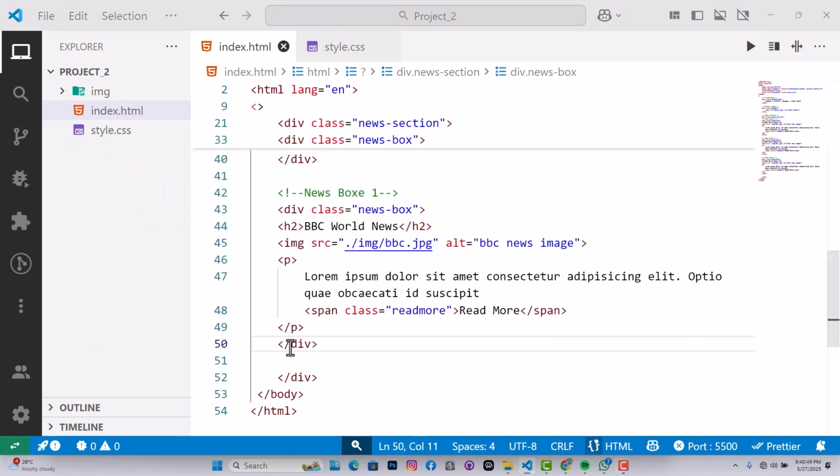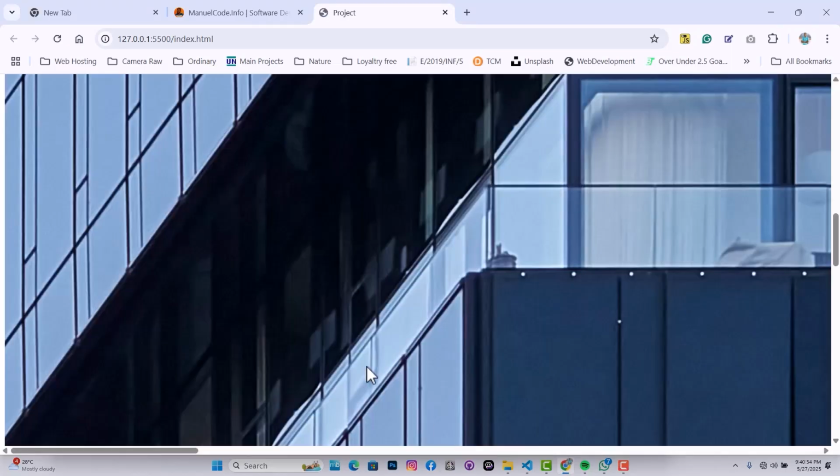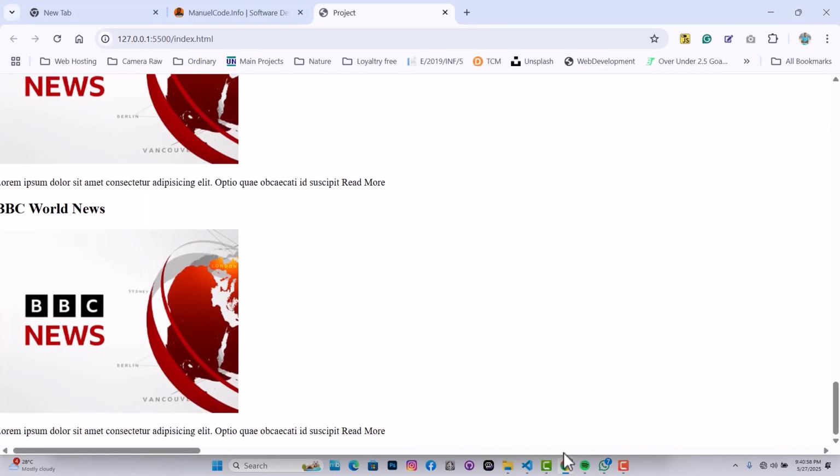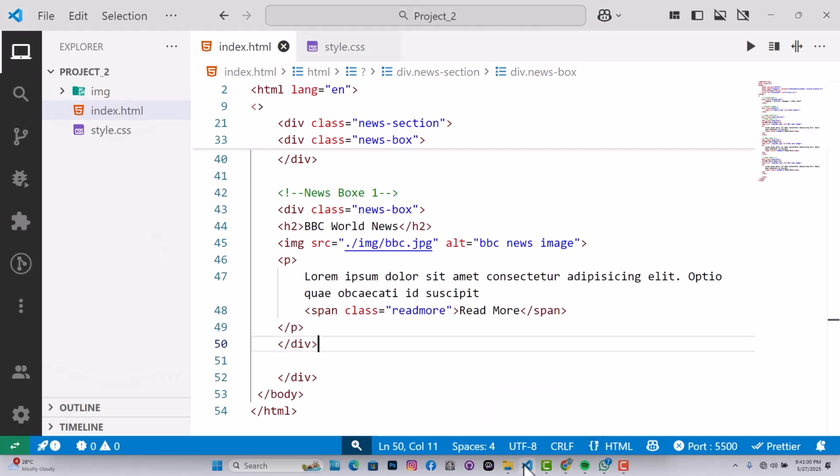Then I will go to the browser to see what we have so far. Let's move down. So 1, 2, 3. I have 3. Okay, they're all BBC, so you only change the names and make sure that they are set to how it's supposed to be. I hope that's clear.